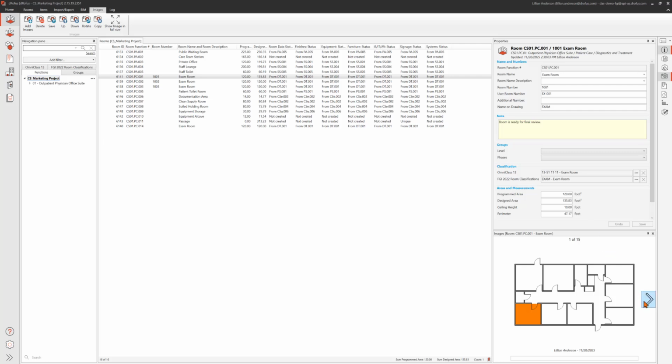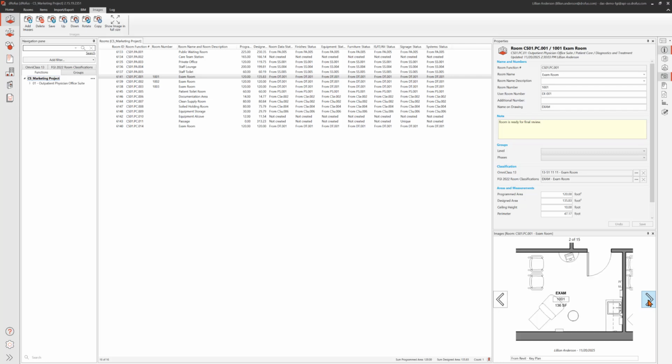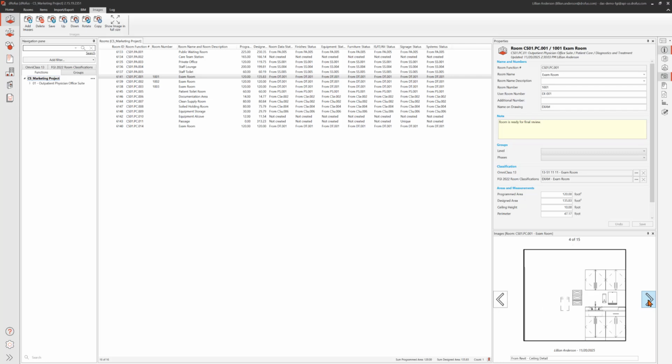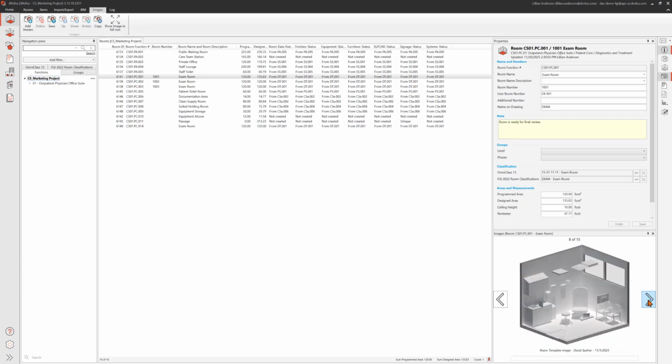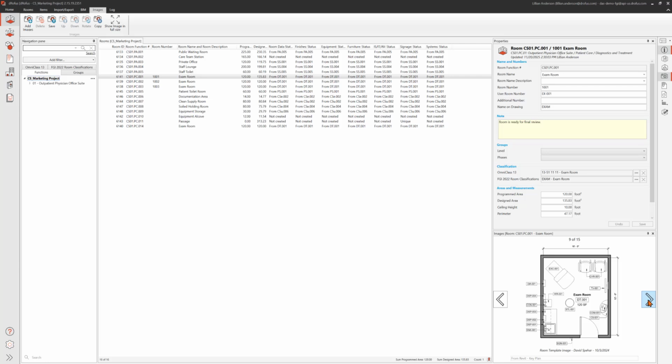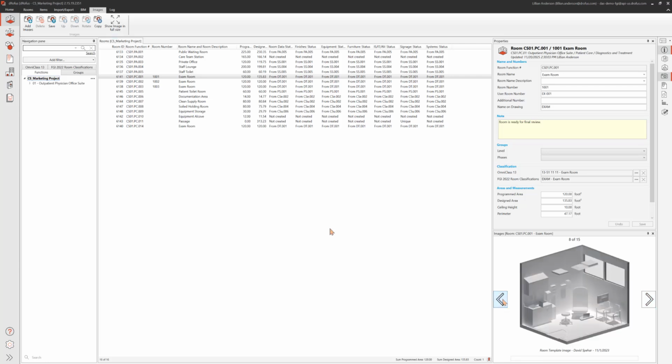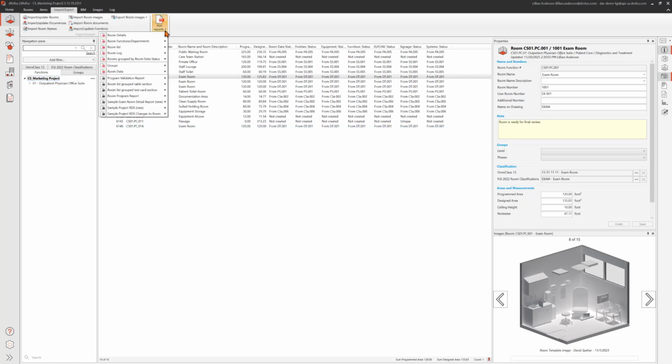You can also see that the images that I synced from Revit have now appeared and show the updated square footage as well. These can include the ceiling plans, renderings, and other views of the room from the model, as well as information from the template. All of this information can also be included in your room data sheets. These can be easily generated directly from the Rooms module by selecting a room data sheet for just one room or for all rooms within this project.